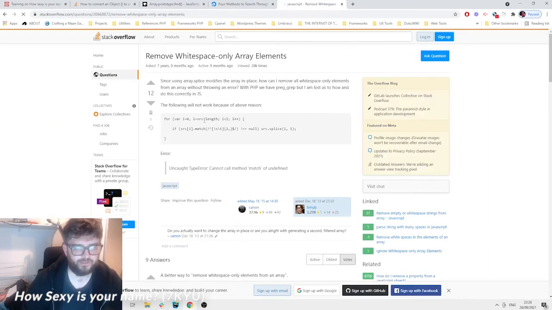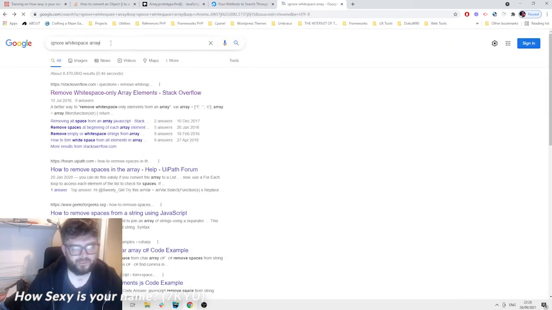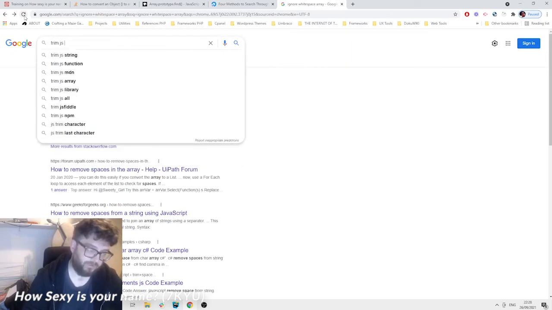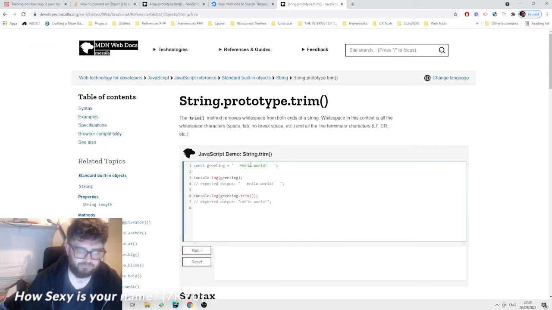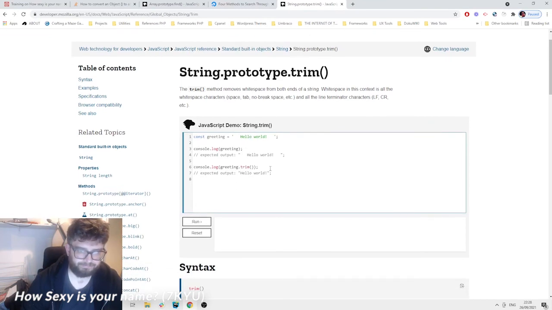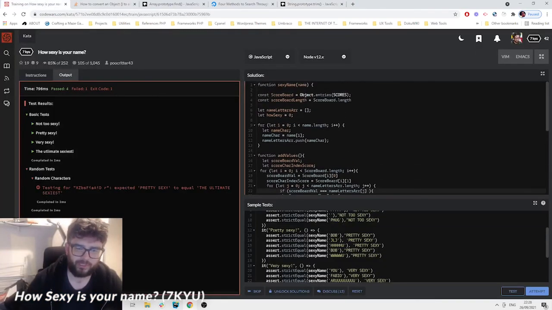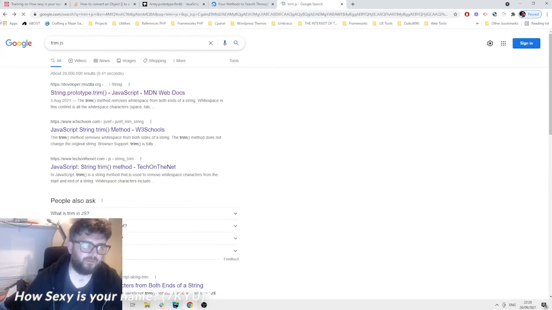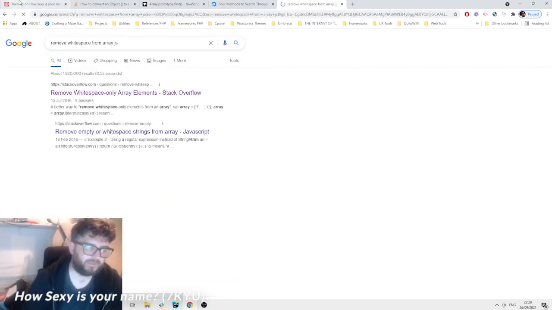Ah, yeah, I can just do trim or something, can't I? So I think trim JavaScript. I think I'm gonna just trim the, if I can do a trim on it, that might work, but I'm not sure I'd have to do it, because that's on a string. Remove white space from array JavaScript.